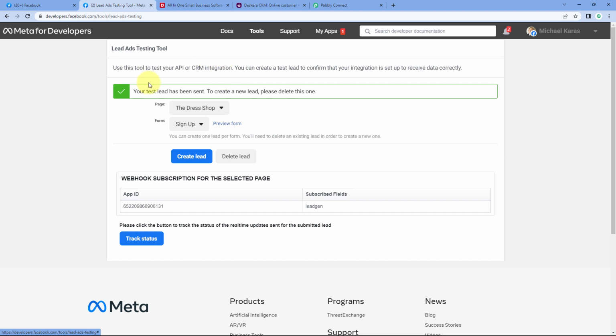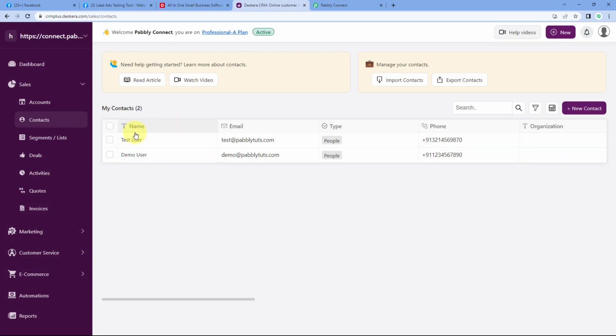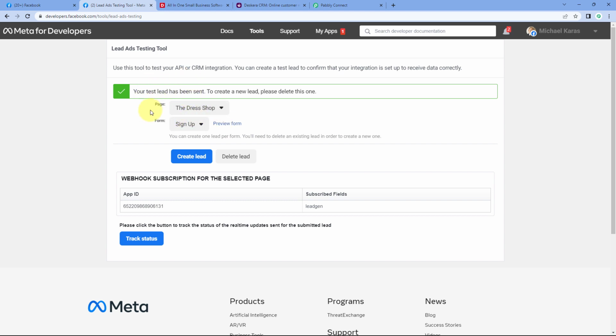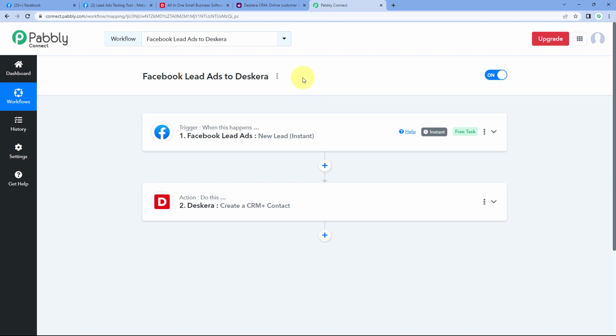And we will see that as this new lead is generated, instantly within seconds, the same lead will be added as a contact in Deskera. So we'll go to our Deskera account and refresh this contacts page once. And yes, here you can see that the same user, test user, whose details we have just now added while generating the test lead, is added as a new lead over here. We have the same name, same email, same type, and also the same mobile number. So we have tested this automation in real time and it is working perfectly fine.